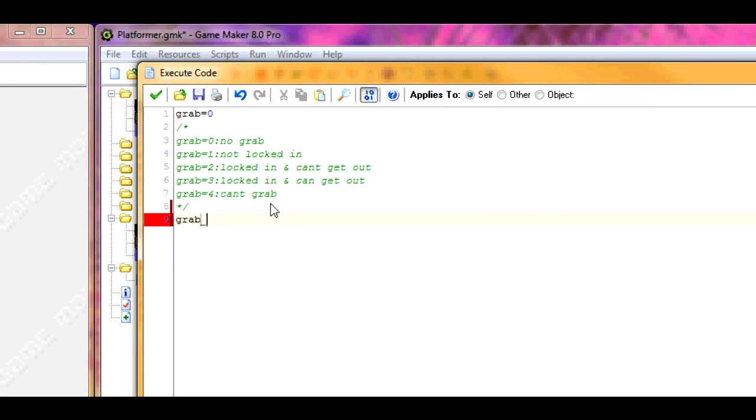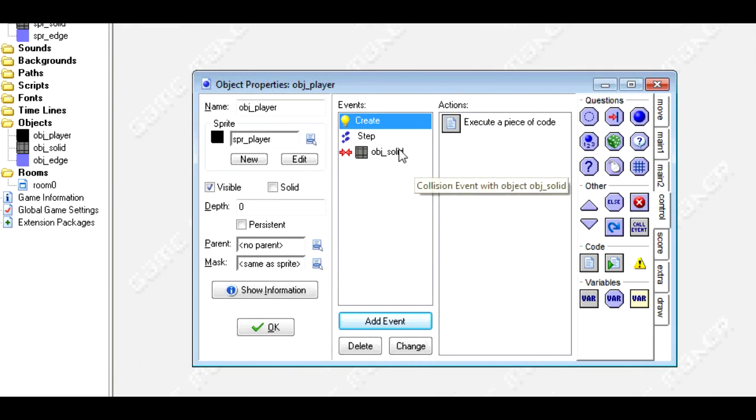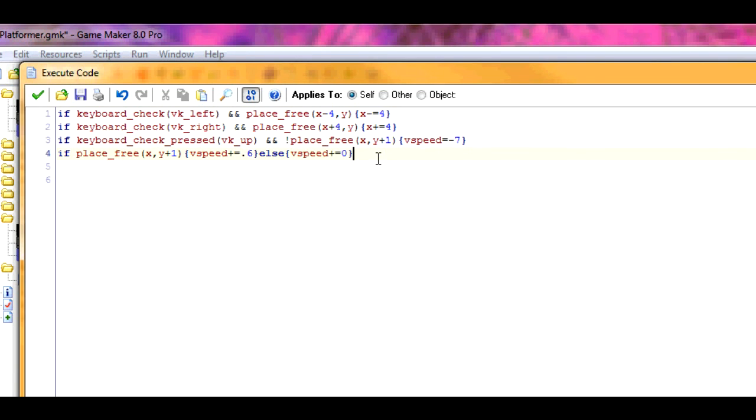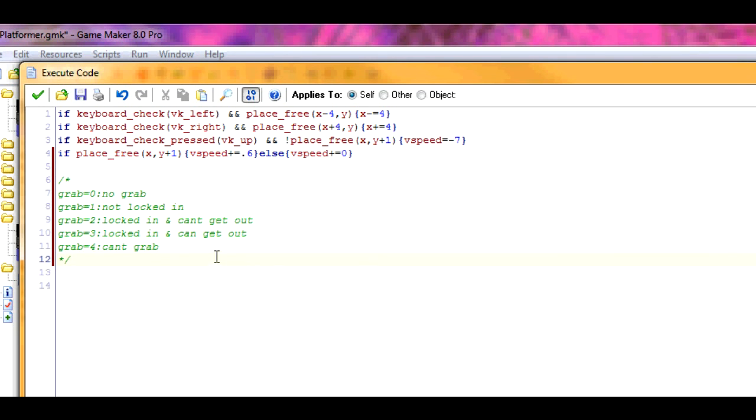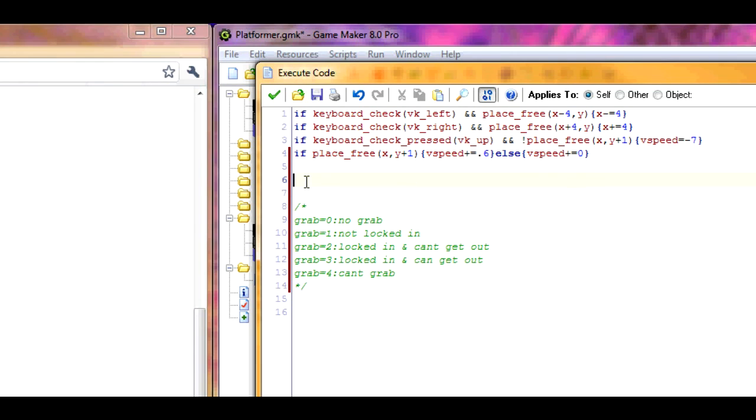But what grab Y basically does is it shows the Y value you need to have when you're locked in. So now we're going to copy this and put it in the sub event so you can reference it later. And now let's get started.